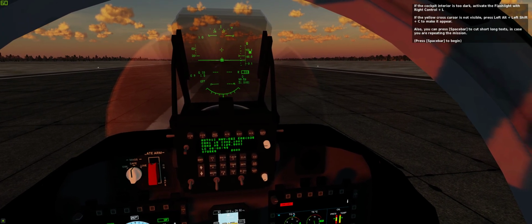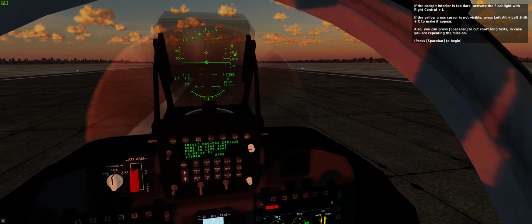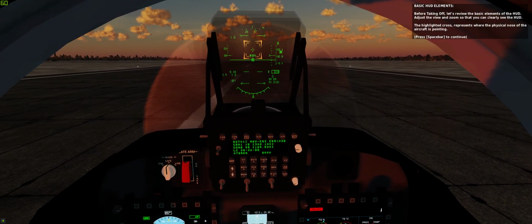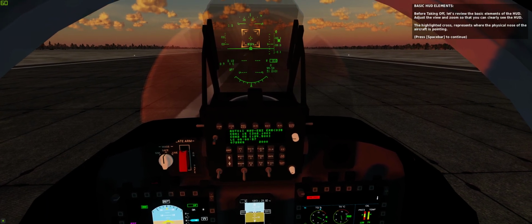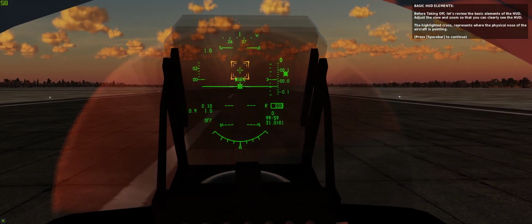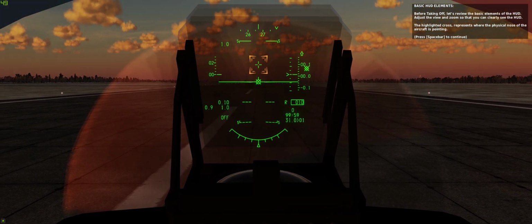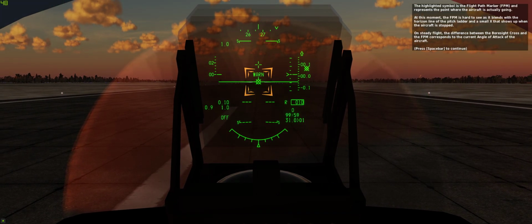If the cockpit interior is too dark, activate the flashlight with left Alt+. Before taking off, let's review the basic elements of the heads-up display. Adjust the view and zoom so that you can clearly see the HUD. The highlighted cross represents where the physical nose of the aircraft is pointing. The highlighted symbol is the flight path marker, FPM, and represents the point where the aircraft is actually going.